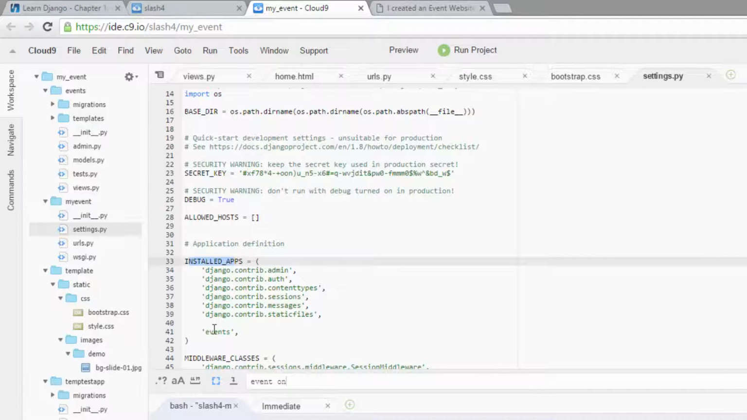And here you can see our events app is already inside. If I would want to activate the temp test app as well, I would have to add the line for this here. Okay, but well, we don't need this at the moment.